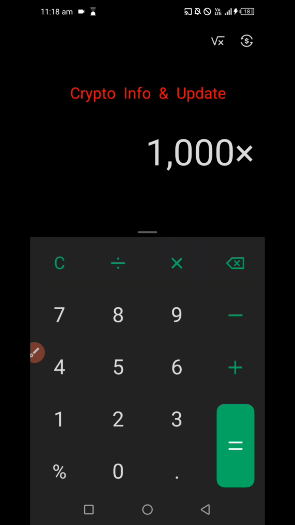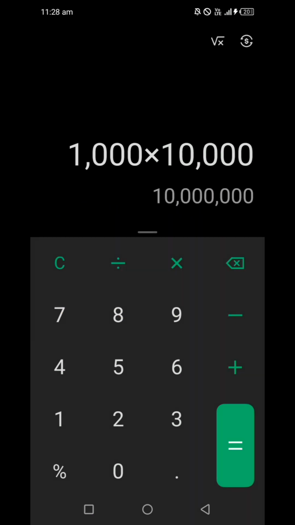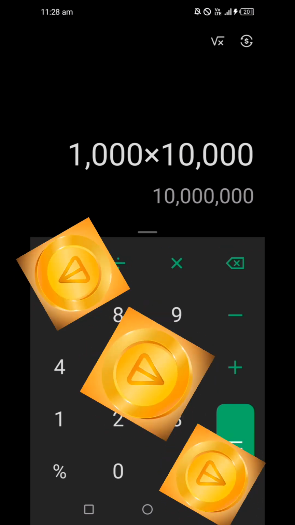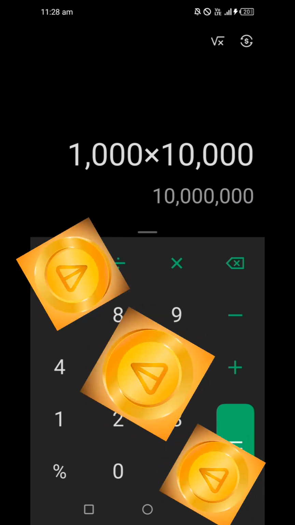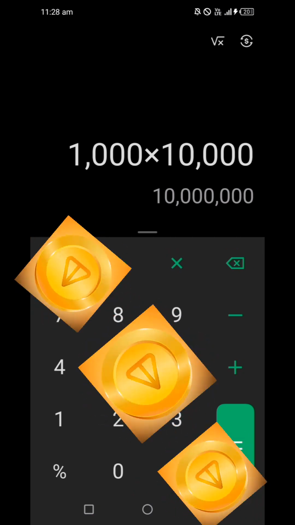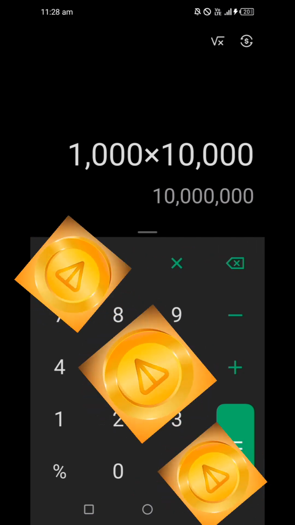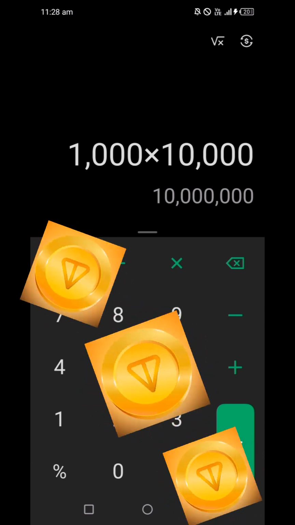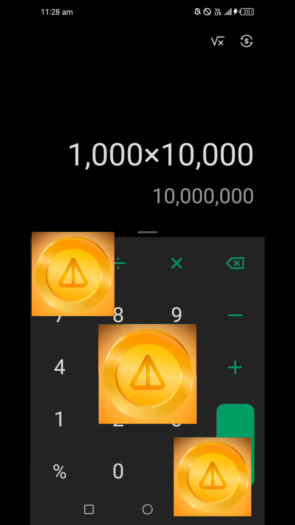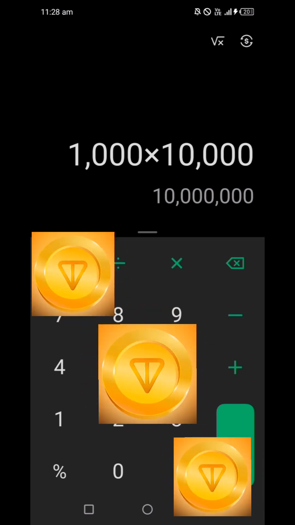You need about 10,000 of 1,000 NOTCOINs to have 10 million NOTCOINs. You know, each cycle of the NOTCOIN mining has 1,000 NOTCOINs for each cycle, all right? So you need about 10,000 of each cycle to make 10 million NOTCOINs.